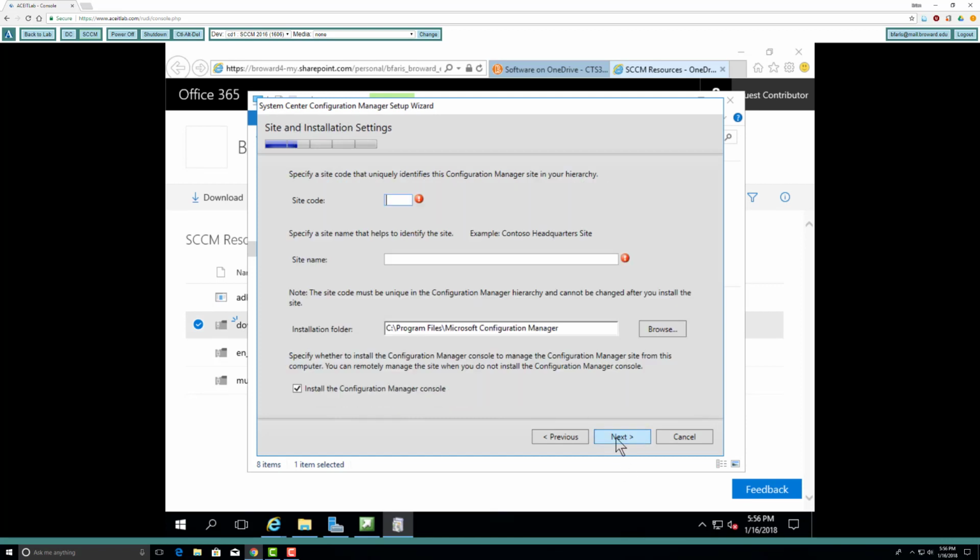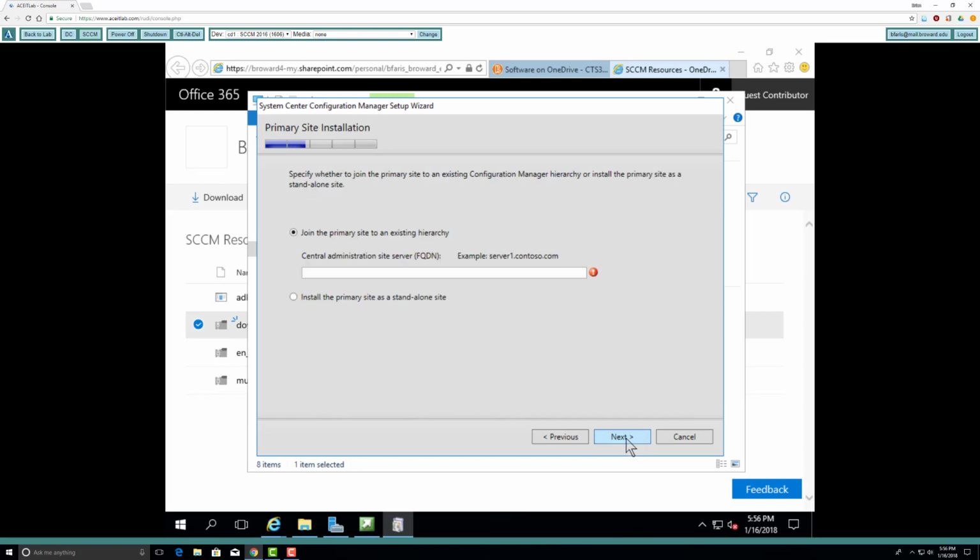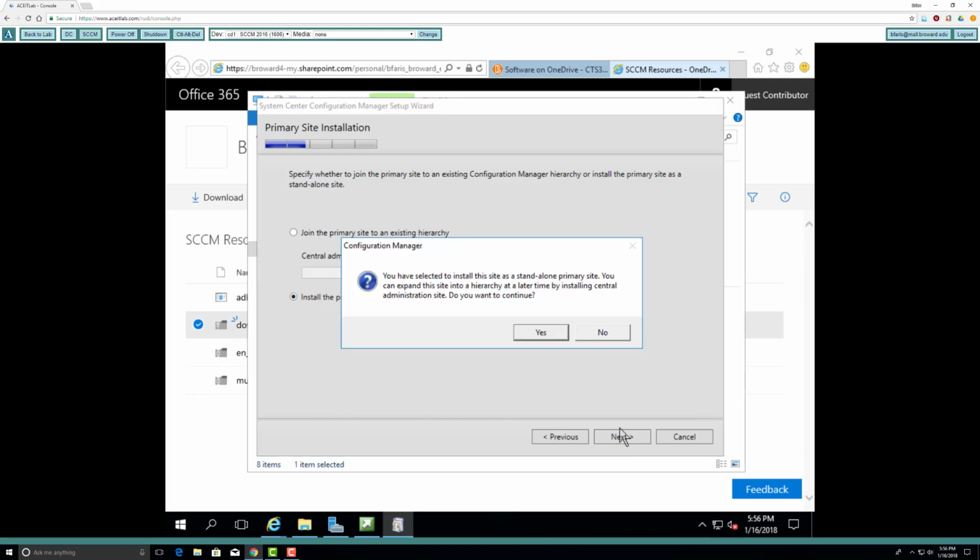English, English for mobile devices. I'm going to call my site XYZ, and I'm going to stick to the default name, Contoso Headquarters Site. We're going to allow it to install the config manager console. I'm going to install it on a standalone primary site. We can expand this later. In the past, you couldn't do that. But for right now, I'm just going to leave it as a standalone. But if you want to, you can change a hierarchy by installing a central administration site.